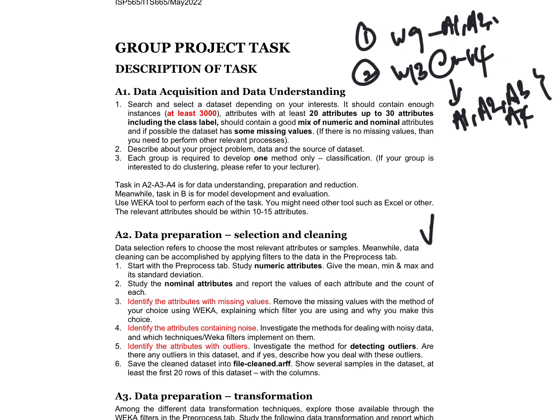So for A1 you have to search, then you describe your project problem. How do you describe it? This is the business understanding and data understanding phase. You have to identify what you want to solve. What problem do you want to solve, what are you looking for? Okay.